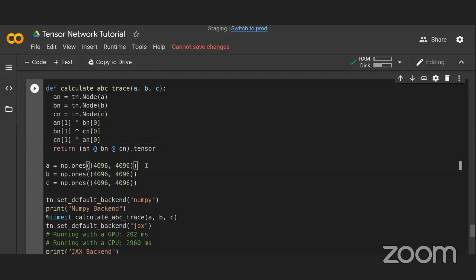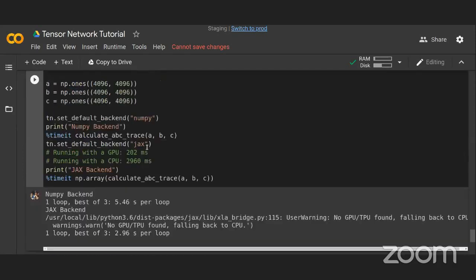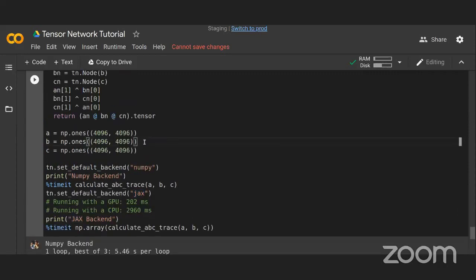If you remember back in my slides where I had that triangle of tensors that represented the trace of A times B times C, that's all this tensor network does. So that's literally the calculation I'm doing. The first version I'm going to do is I'm just going to run it on normal NumPy. So basically I'm going to use the CPU. And then the second version I'm going to run is I'm going to use JAX, which is going to run on the GPU.